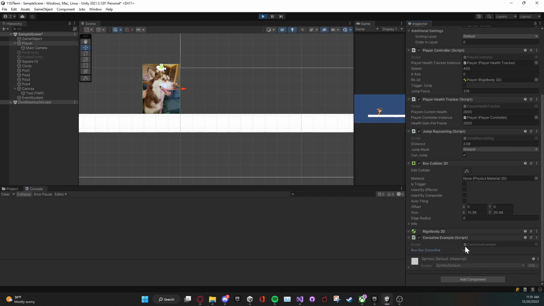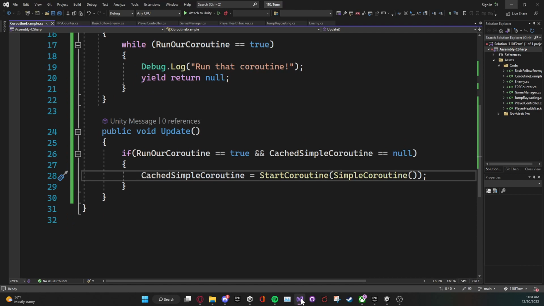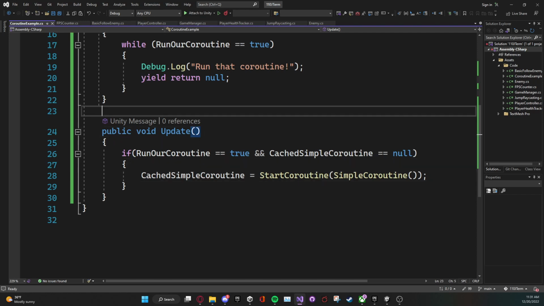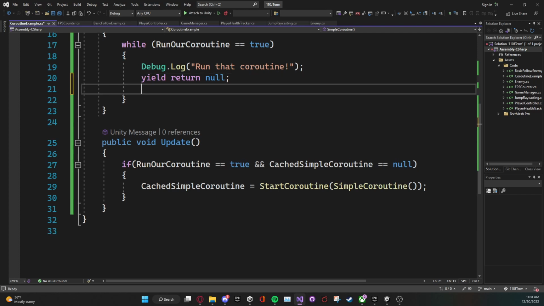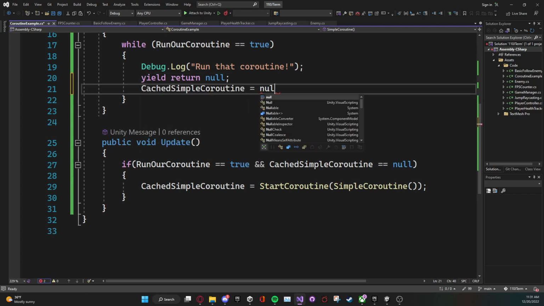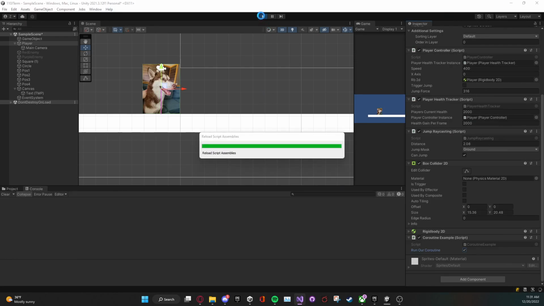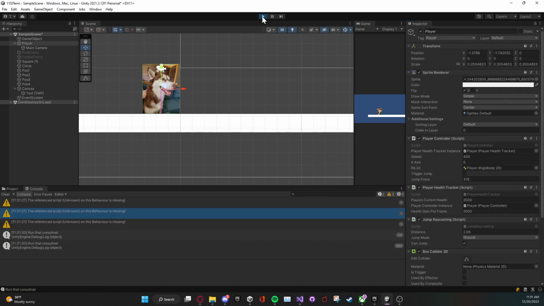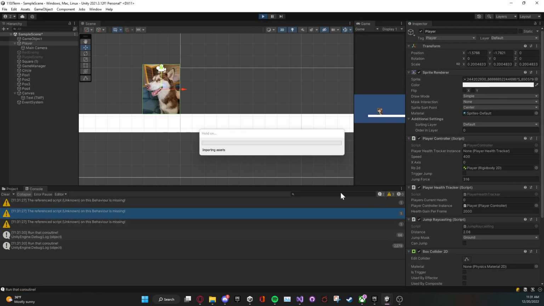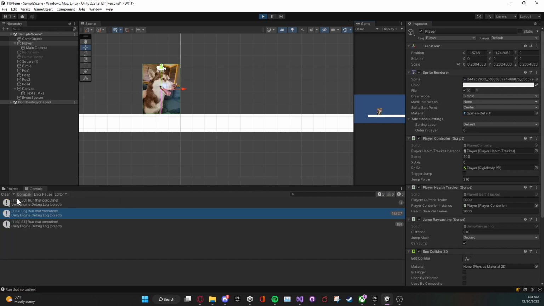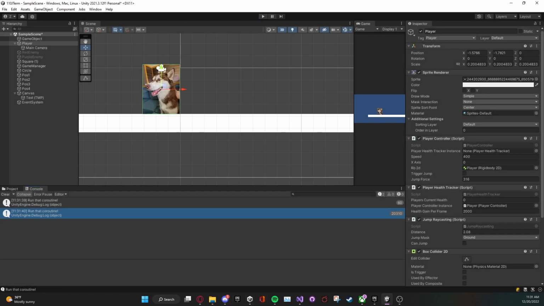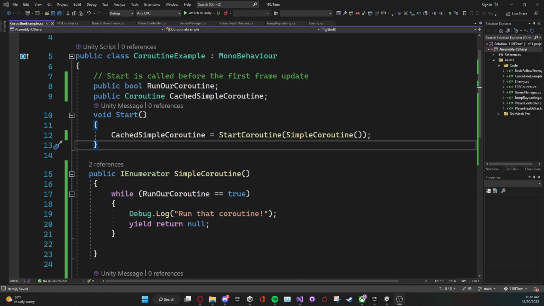I clear my console, and when I turn it back on, it doesn't work. Wonderful. Okay, we have to say that afterwards cached coroutine equals null. We have to clear out that cache essentially. Now let's go ahead and try that one more time. That's not working the way I want. Let's pause. Right. We have to clear that cache.